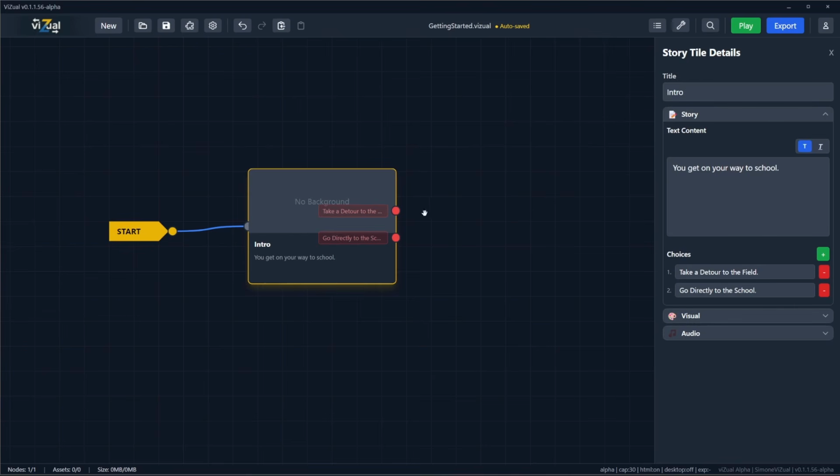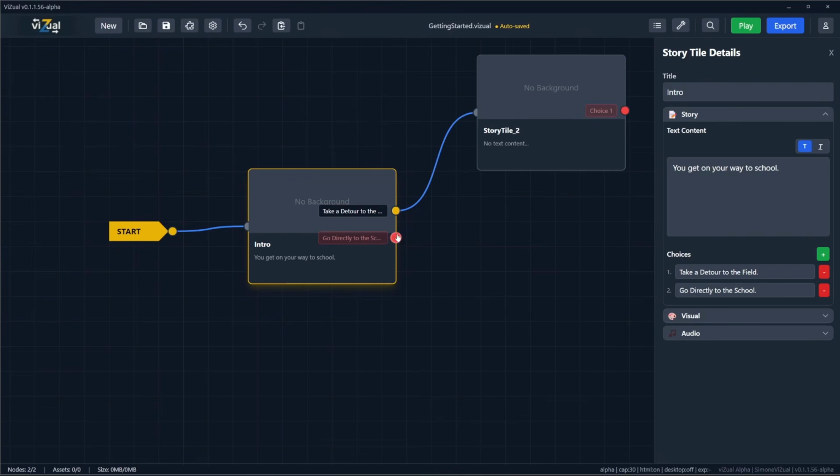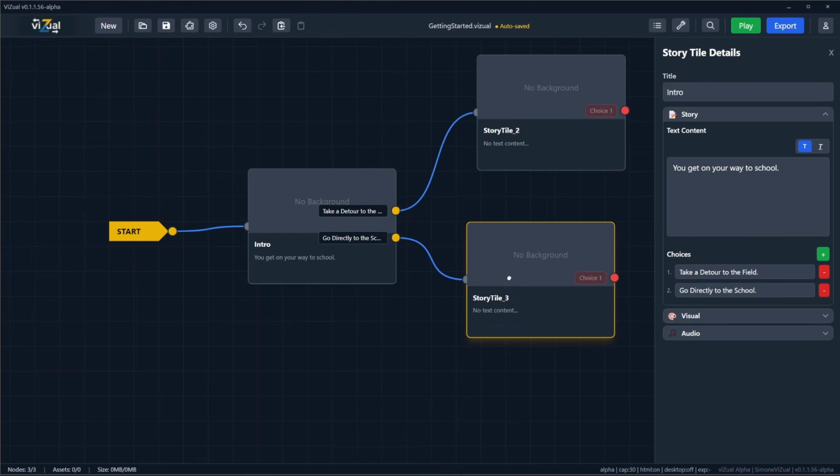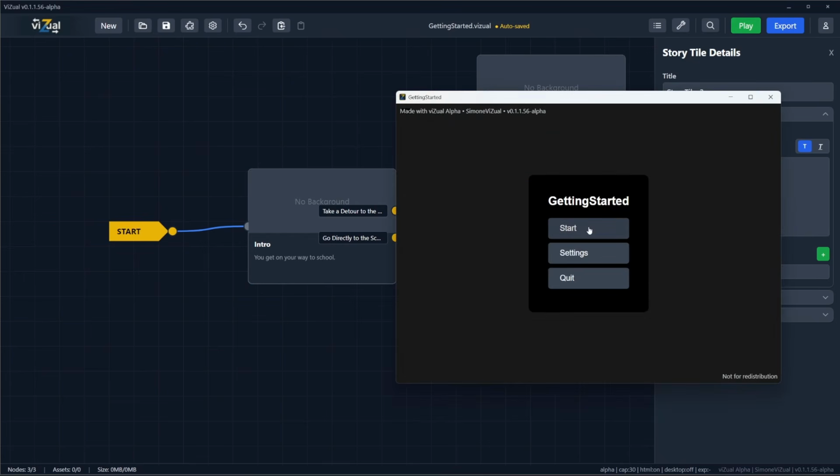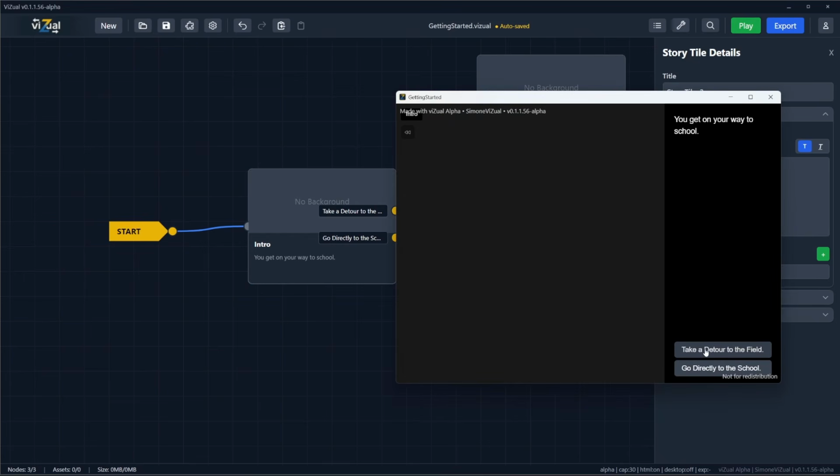So let's create our new story tiles. Again, take the circle, drag, release. Click, drag, release. Now we have two more possibilities. If I press play again, start, now I have the options: take a detour to the field, go directly to the school.